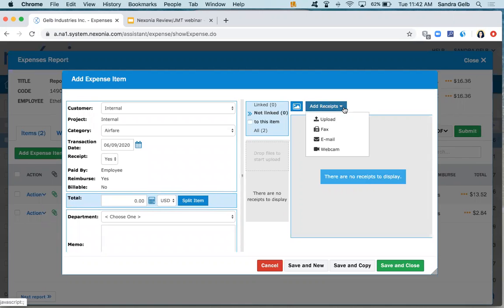We have several ways that they can bring in receipts. Most popular is taking pictures of receipts from mobile phones, but people can either upload receipts or fax in receipts. Believe it or not, we still have customers that fax in items. They can email receipts or even utilize their webcam to take pictures of receipts as well.